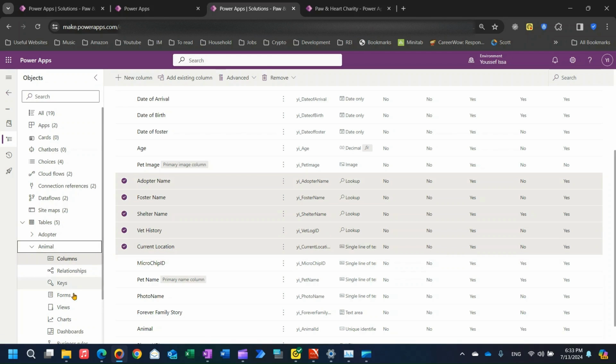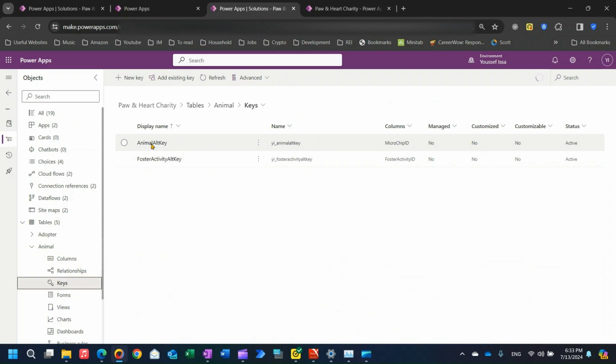Now for each of the different tables, I've set up an alternative key to facilitate the integration between the Excel file and the load to Dataverse. Forms and views, we'll be reviewing those in depth once we launch our model-driven app.